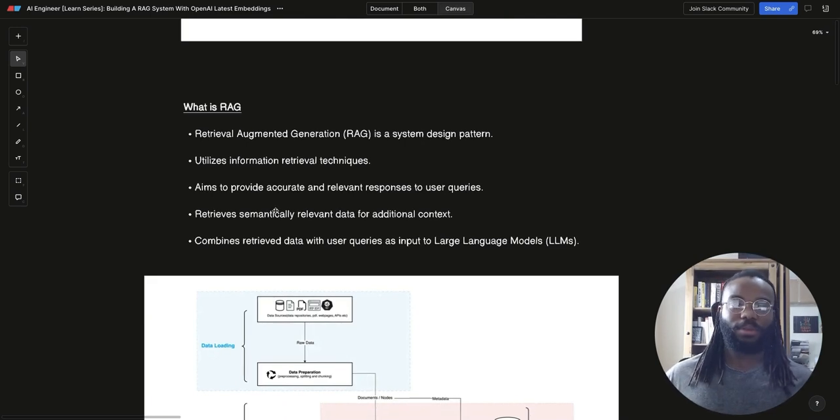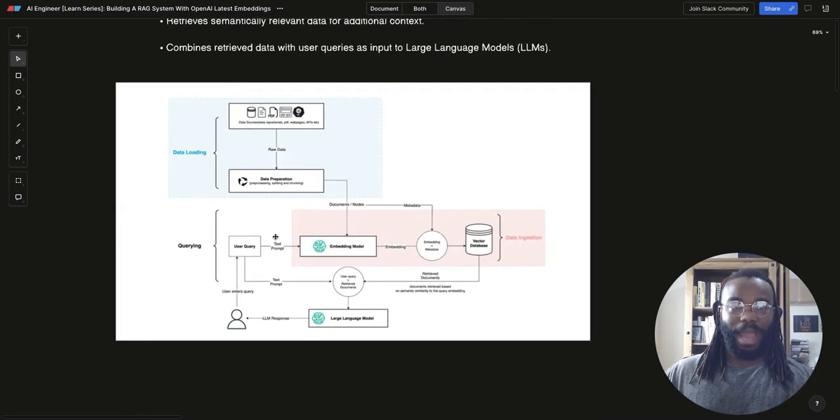Everyone should know what RAG is, but very quickly, RAG is a system design pattern that leverages information retrieval techniques, embedding models, and generative AI models to provide accurate and relevant responses to user queries. This is done by retrieving semantically relevant data to supplement user queries with additional context, which is then combined as input and given to an LLM. So that is how we can describe RAG very quickly.